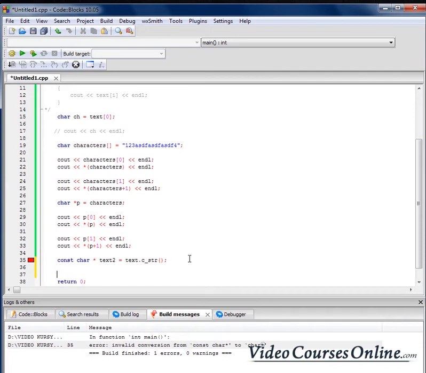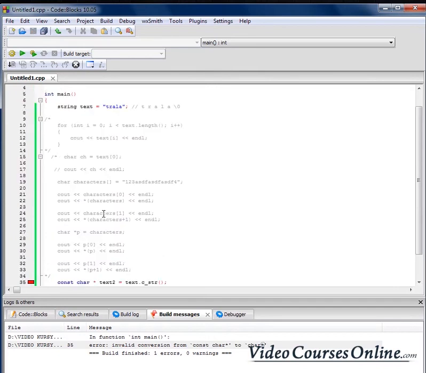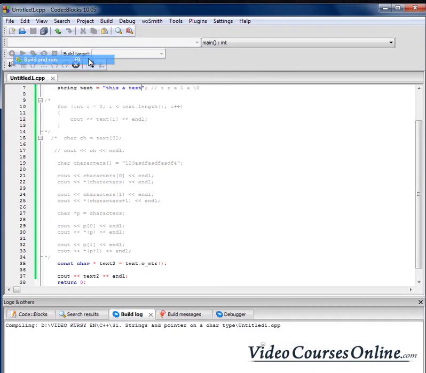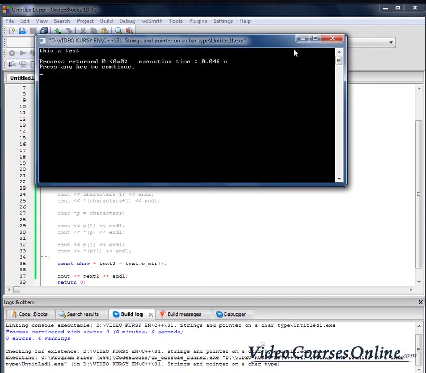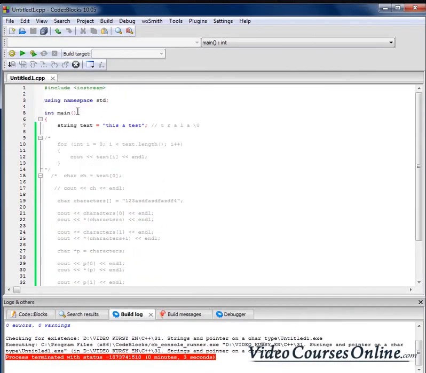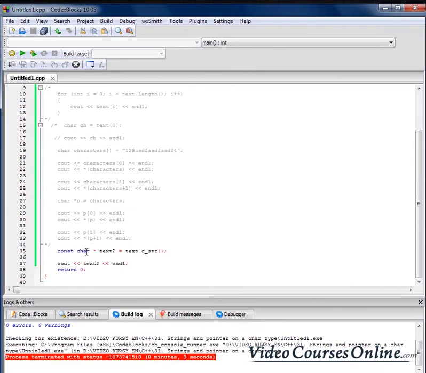Let's check if we can at least send the values to the output. Well, let's comment out the guys here because we don't need them now. So I want to send to the output, this is a test, something like that. As you can see, this is a test and everything works fine. So now we know how to change a string to characters.